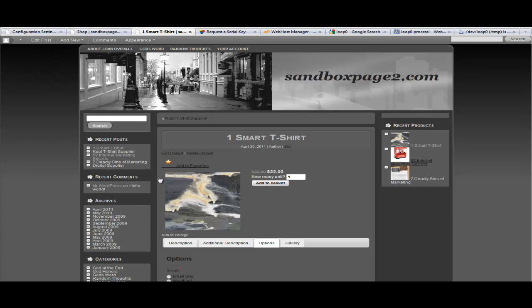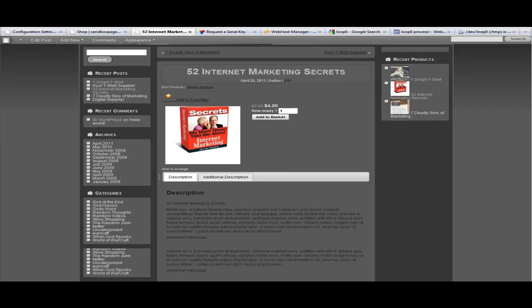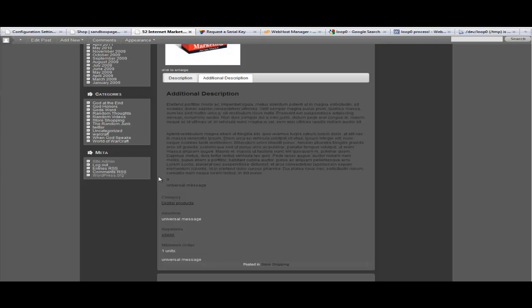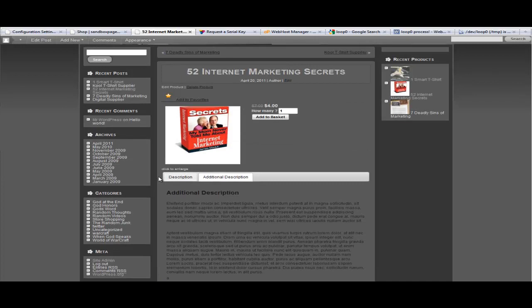Now let's go check on this product here. This one only has the descriptions, two descriptions, nothing else. Here's where the universal message went in, so you can have something here to draw attention to your product. And you notice the add to basket is right up here. And they can add it to their favorites too.